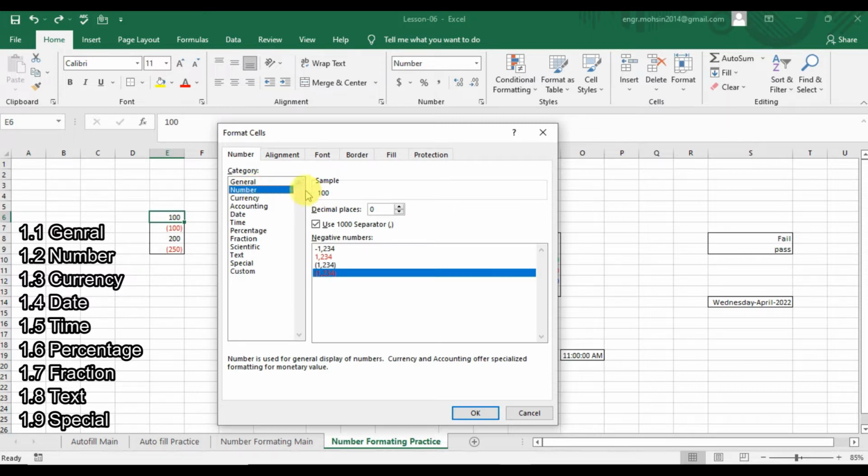In Number, for each property or formatting here, there will be a sample above. So whatever we modify in the format, it will be shown here in the sample. For example, I select 100 and now I want to format this as a number. The sample is shown here as 100. If I want to keep any decimal, I can increase the number of decimal places here. By increasing it, the decimals will be shown in the sample. If you want to use the thousand separator, you can use it here.